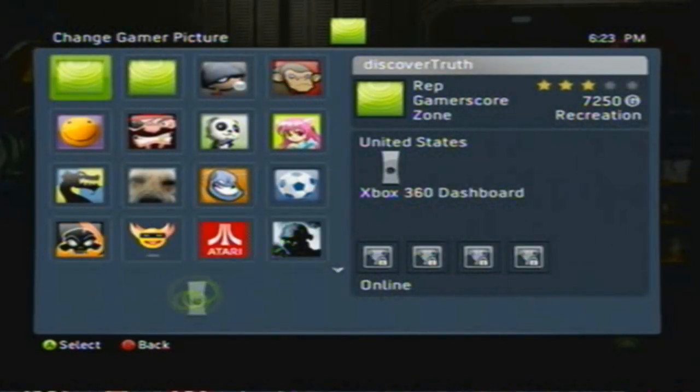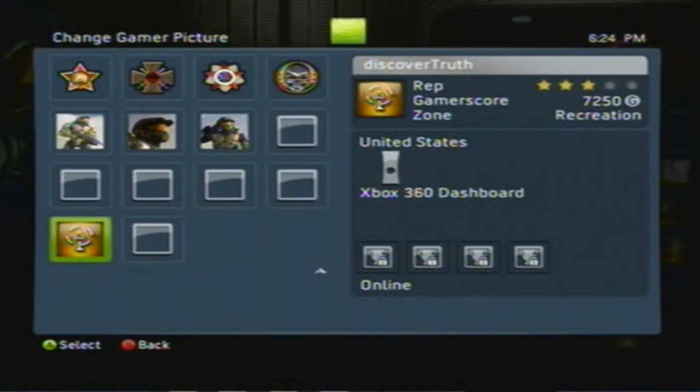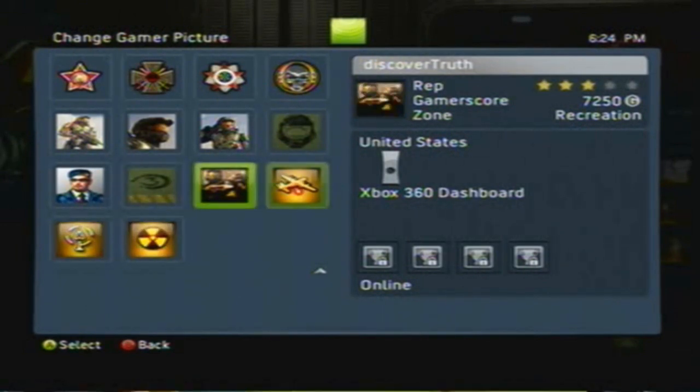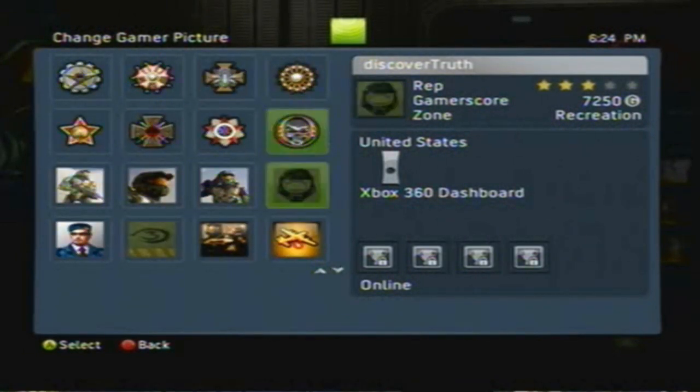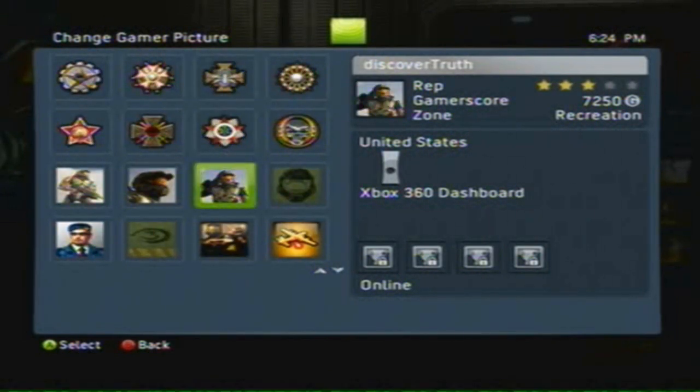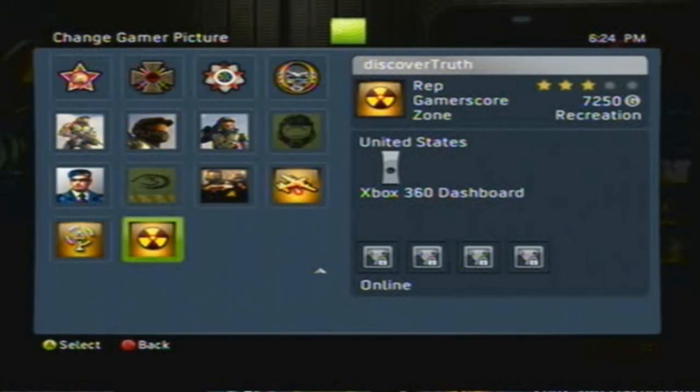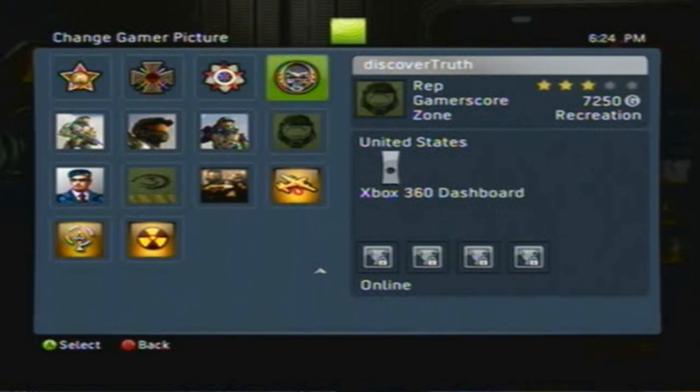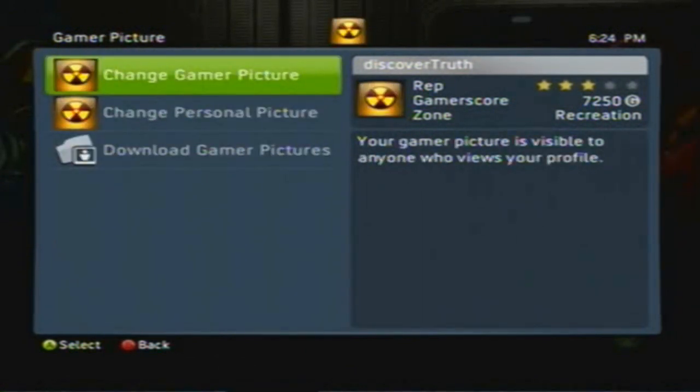And you can just wait for all of them to load. And scroll all the way down. And here we are. As you can see, here are all of the gamer pictures that we have. Now, these are other ones that I've gotten before, but here are the other ones that I just put on there. Like, here's the AC-130, and I'm going to set the nuke, for example. Just select it, and then there you go.